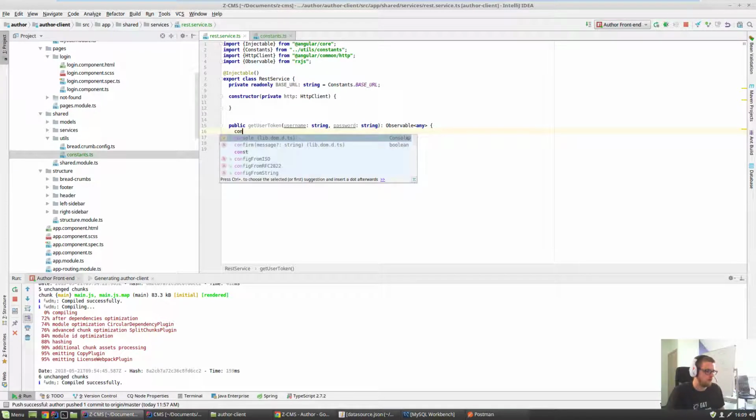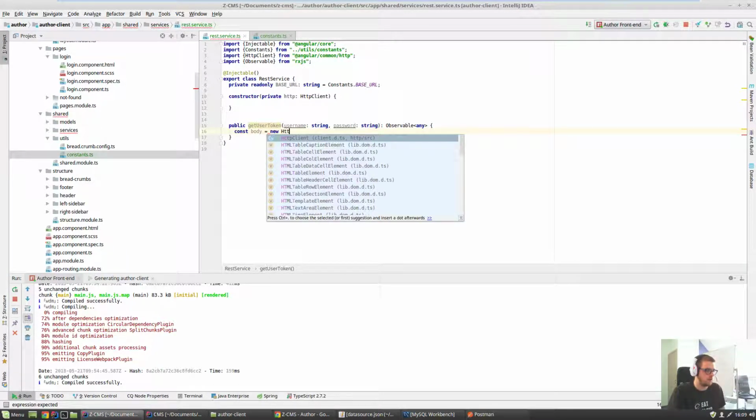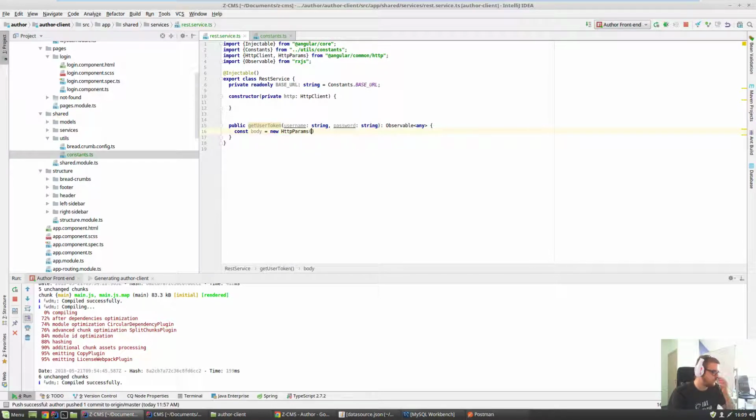So we need a variable to hold the body of our request, and we will call HttpParams. We do a new HttpParams, then we do set. We have the param name. The first one is the grant type, which will be password. Set, then we have username, which will be the username, and then of course the last we have is the password.